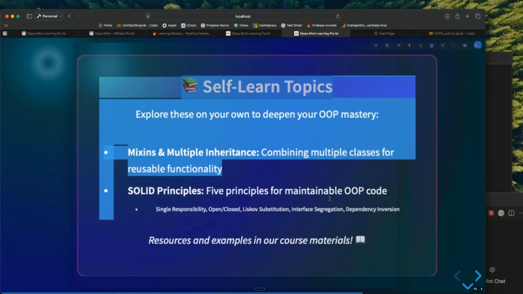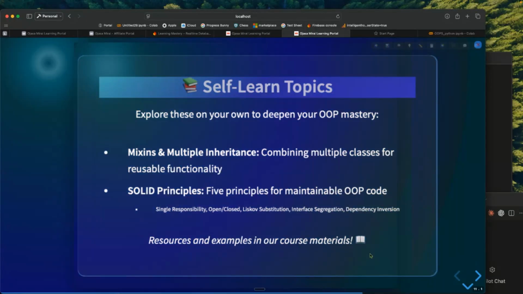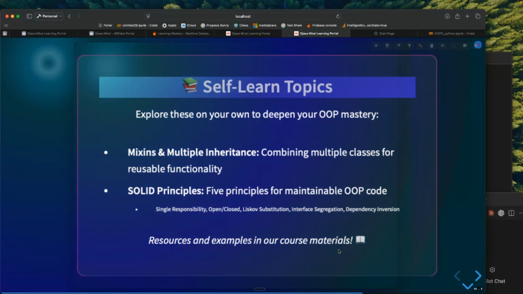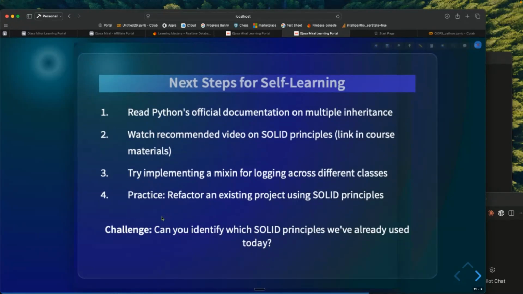Understood? These are the self-learning topics. Whatever is covered today, we are covering everything, because object-oriented programming itself will take a lot of time. That is why I am giving you self-learning topics so that you go through them. One is mixins and multiple inheritance, so learn about it. And SOLID principles. This is very, very important. What are the SOLID principles? From the interview point of view, mixins and SOLID principles are very important. Go through that.